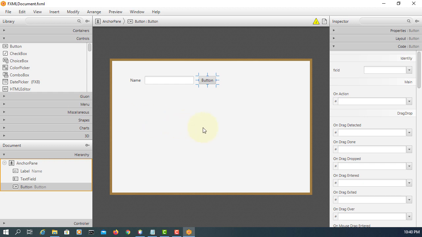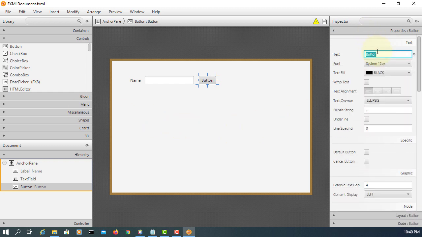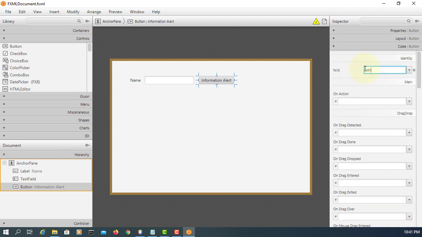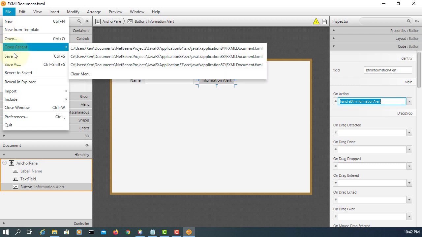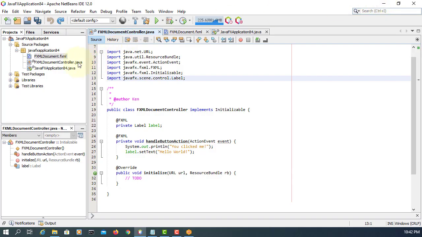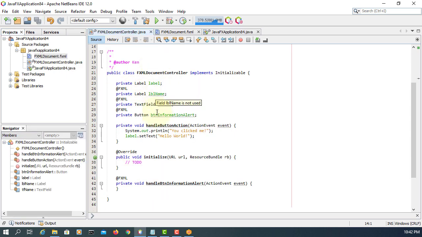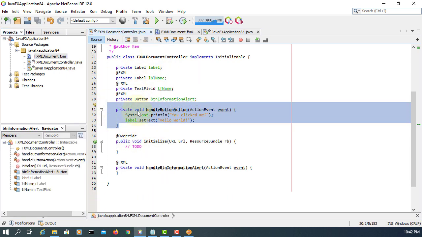Button, I will say information alert. FXID BTN information alert. Handle BTN information alert. We don't use a label in the previous implementation, so I remove it.